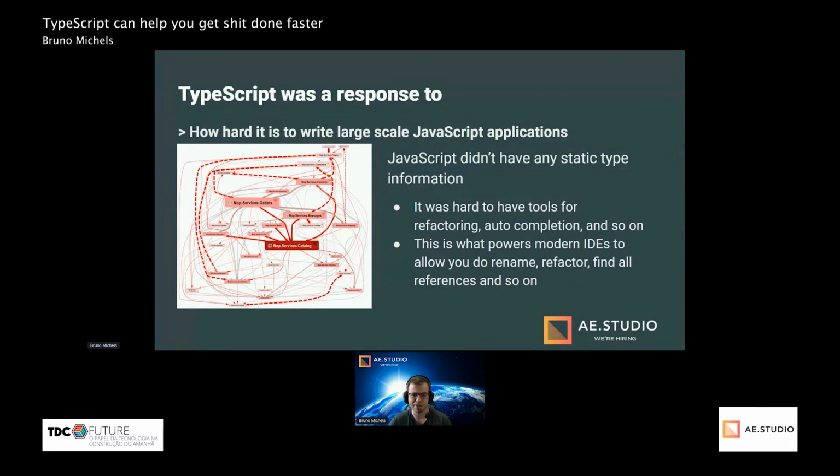That's my tool back then. So we really didn't have tools to help us. One of the reasons we didn't have tools was because JavaScript didn't have static type information. Without this type information, it's really hard to develop tools to allow you to do refactoring or autocompletion and similar things. And static typing is what powers the modern IDEs today to have all these features that they have.